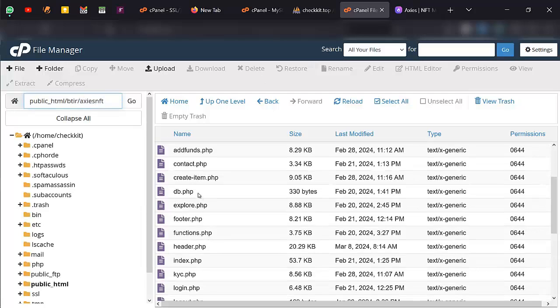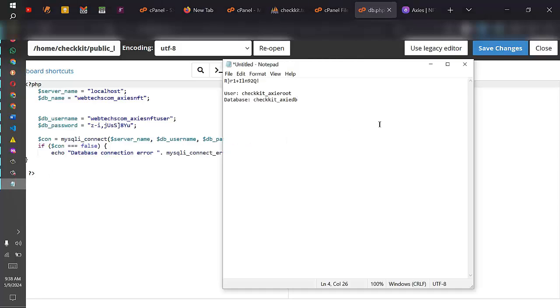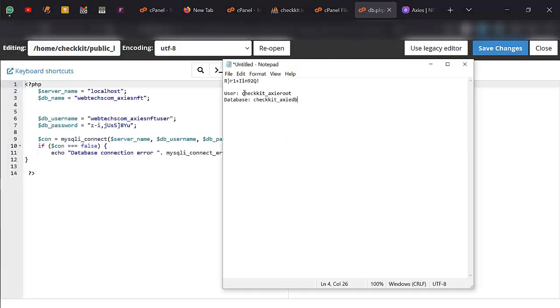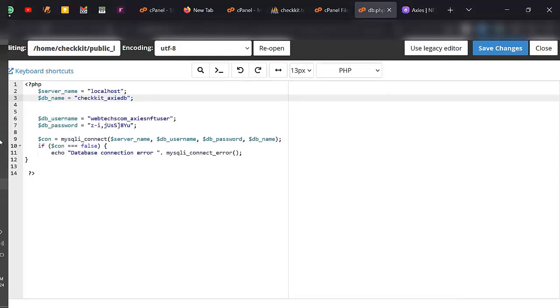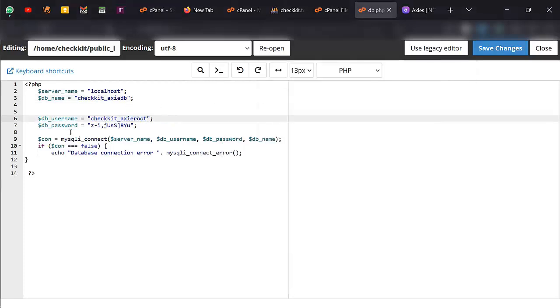Perfect. So we're going to come to db.php. The only things that we are changing here are the db name, the db username, and the db password. Remember we created all this and we kept them in our notepad. So now we're just going to copy it and place it right here, the db name. Perfect. We're going to take the username now and replace it right here. Now the password, we're going to take the password also and replace it right here.